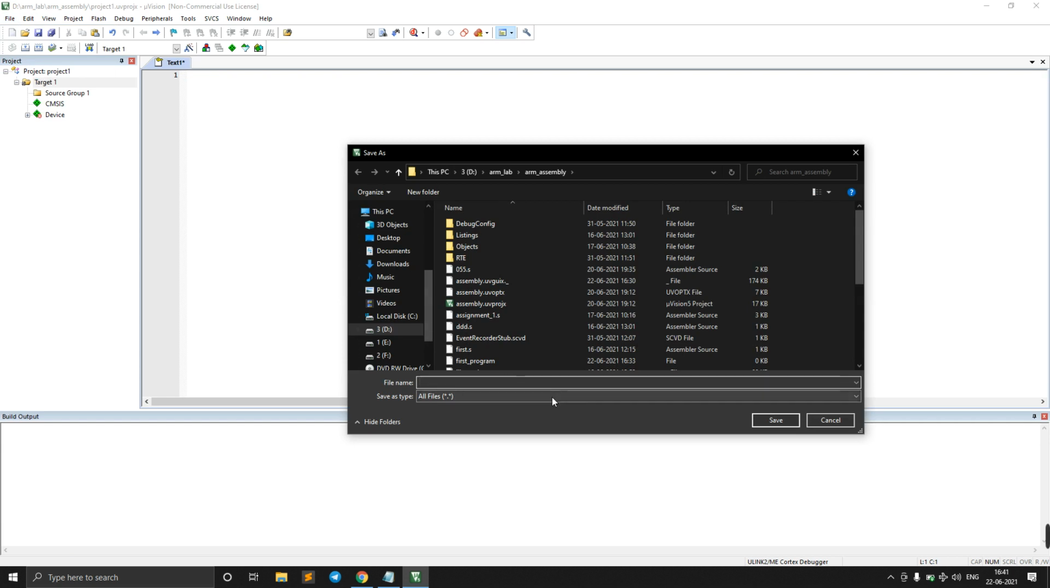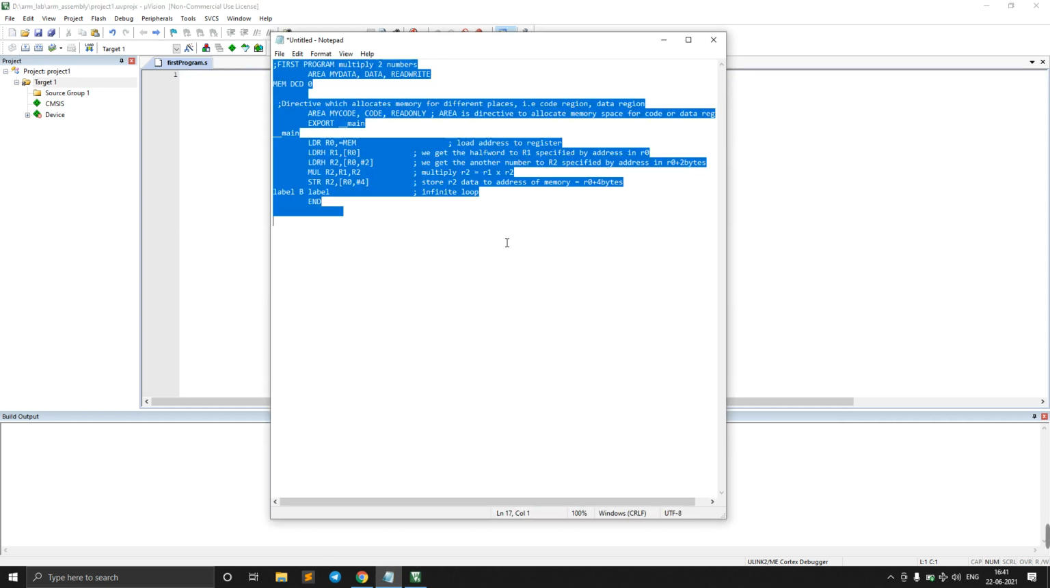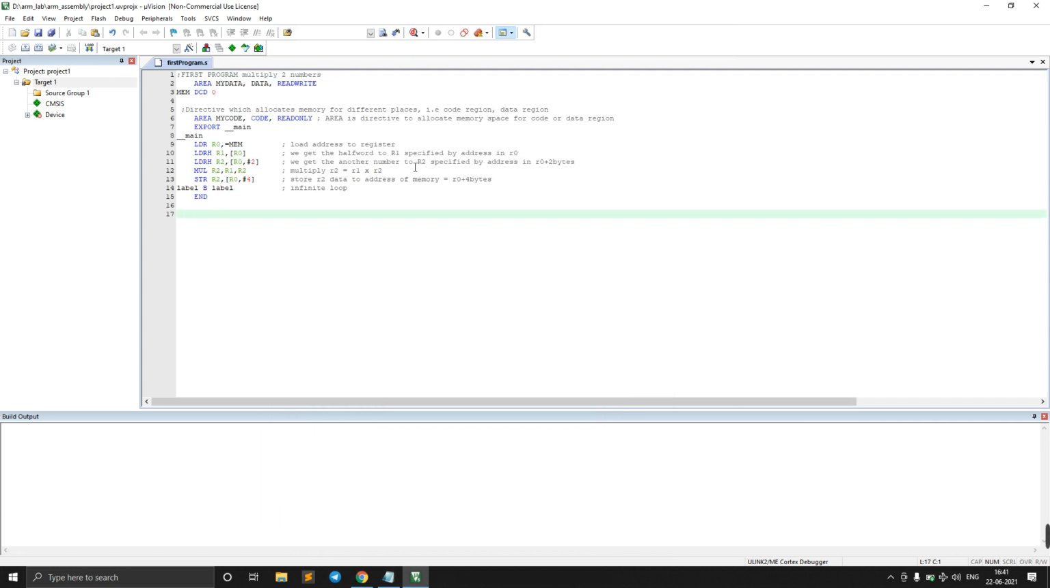Here, if there is nothing extra, this is just a dot. Here we need to write the file name: first program dot s. Remember this, first program dot s, then click Save. Now we need to write some program here. For example, I have one small program for multiplying two numbers, so I'm just copying this. Press Ctrl+S. Now this is saved.